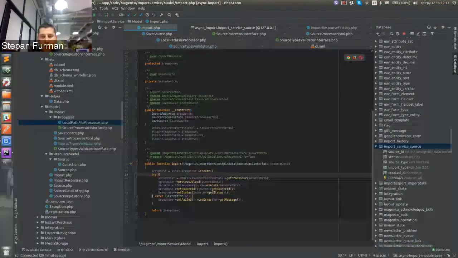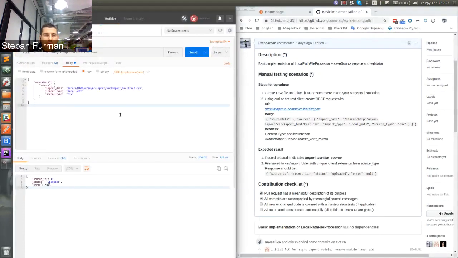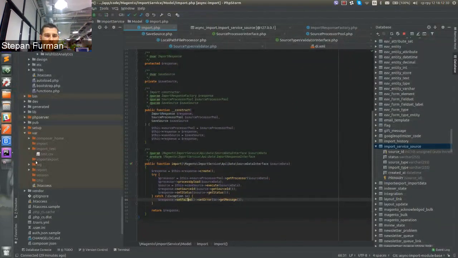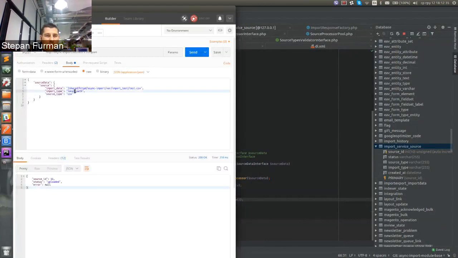Yeah, so we save this in the database, then fill the response with the source ID and source status and return it. Okay, and now I'll try this. So we have this file. I placed it in the var folder, like test CSV, with this local path and CSV source type. So send it. It returns source type, source ID, status uploaded, and no errors, as you can see.